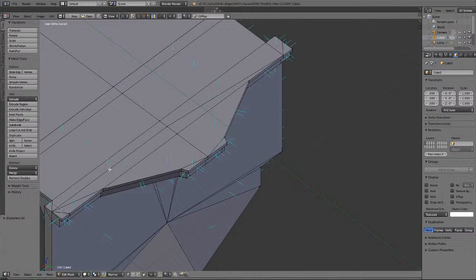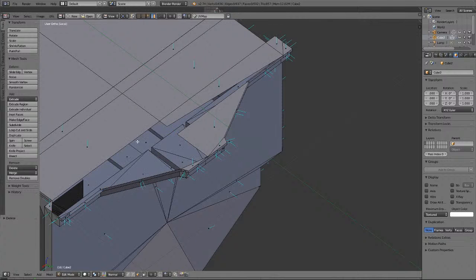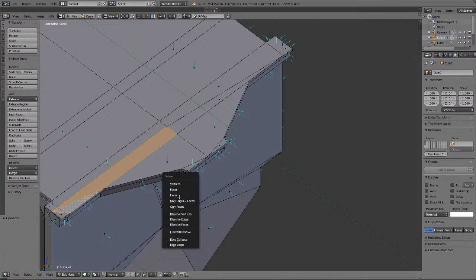Let's get rid of some faces here because I'm struggling to see what the problem is. Delete. Whoops, Control Z. See how I stuffed that up. Okay. Delete faces.